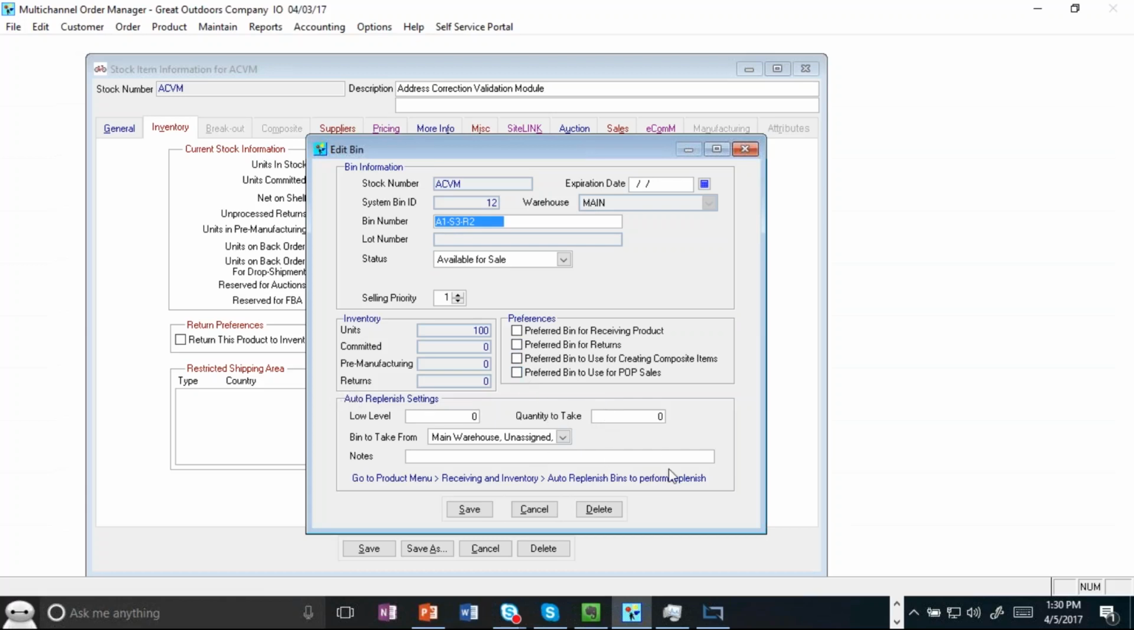We also have a feature that allows you to auto-replenish. So in most warehouses I've seen, as I've visited different clients, they typically have what we call a pick bin and a bulk bin, where the bulk bin is where you receive the inventory, and you have a pick bin where that's where you actually pick from, so that you replenish that bin from the bulk bin.